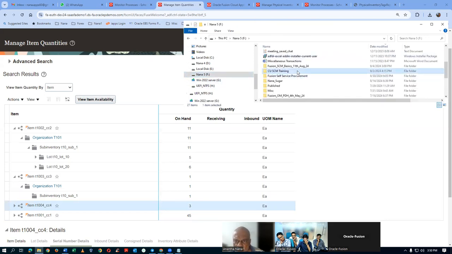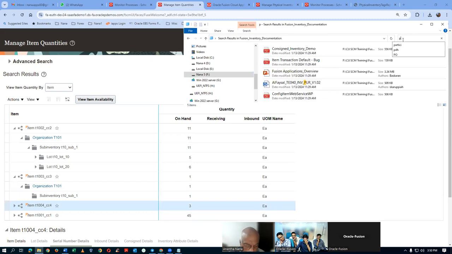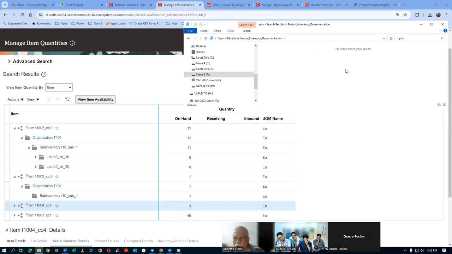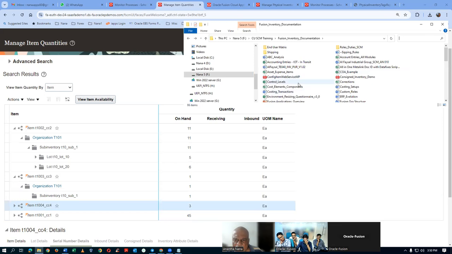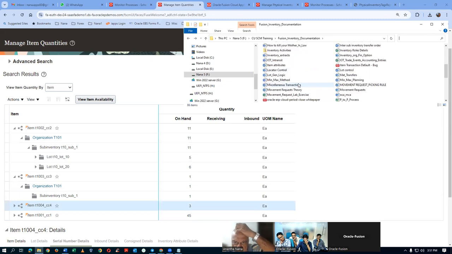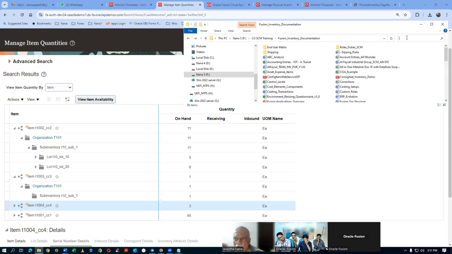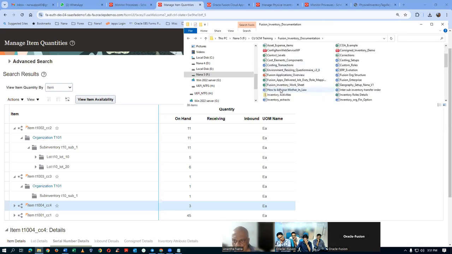CM training. Now open up the Fusion inventory documentation. I will now say physical. Click on it. PHY and then make a search. We will have one document on differences between cyclic counting and physical inventory. I don't know where exactly it is. There is one document which will give you the differences between cyclic counting and physical inventory. Now I will say cyclic, CYC. There is one document on differences actually. I don't know where exactly it is.